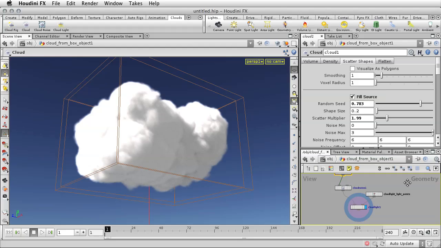I just wanted to show you what that cloud node did. So in this case here, what's nice is instead of having to model a more complex shape for my cloud, I can actually just take a simpler shape like this and then get a result that looks cloud-like out of it.